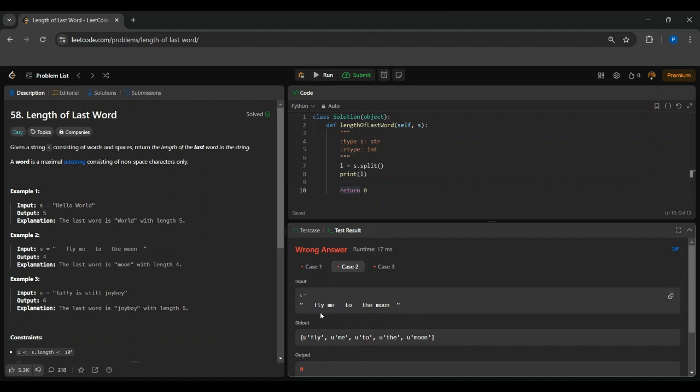If I check the second one, you can see all the white spaces are removed as well, and each of the words is individually added in the list. So I should rename this. I should name it words. And what I need is the last word, and I can do words[-1].